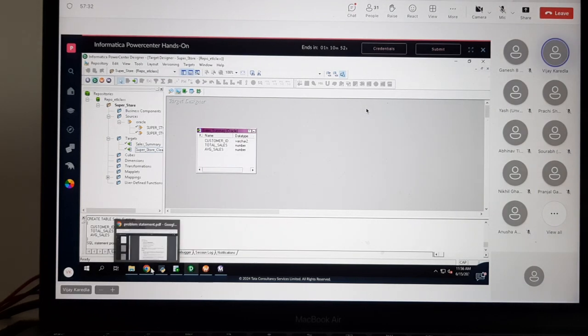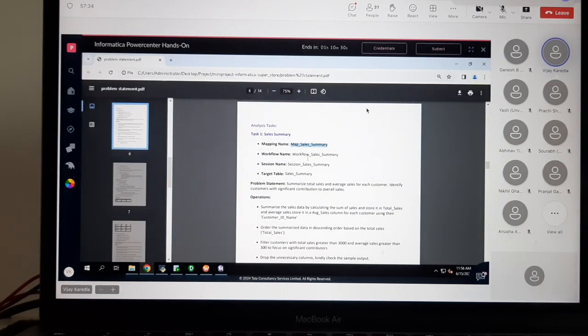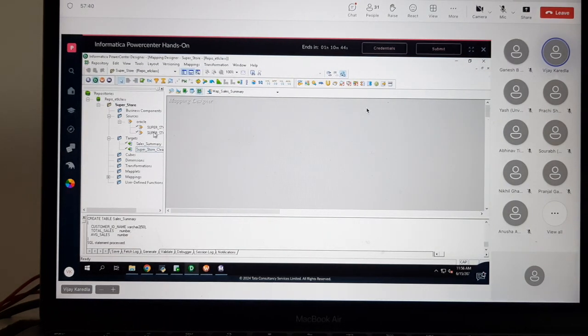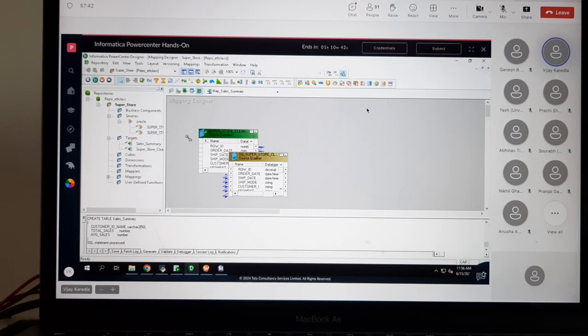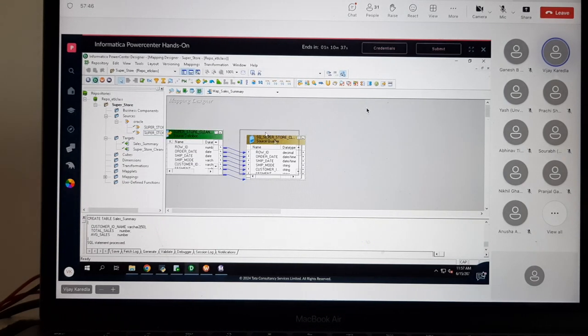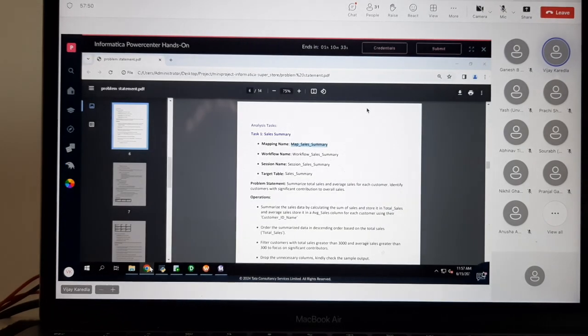Okay. Let's go with the mapping, and we got the mapping. So I created it. We'll drag the Superstore clean data table here, and we got a source qualifier. Just throw it out. And here we have the source qualifier, and what are the operations we need to perform.